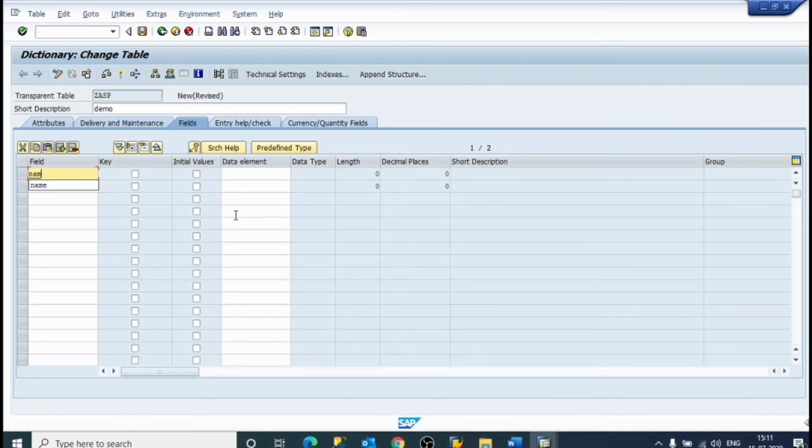So name, I have given key, initial value, decimal, m name. Just click C. Character length is 10. No decimal because it is character, it is not number. As you can see in field name, I have written name. In key, both the radio buttons I have clicked. In data element, I have written m name. I have clicked on enter. Now as you can see, data type is character, length 10, decimal places 0, short description, macro name.